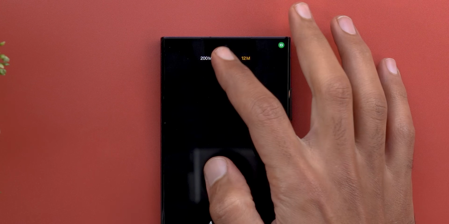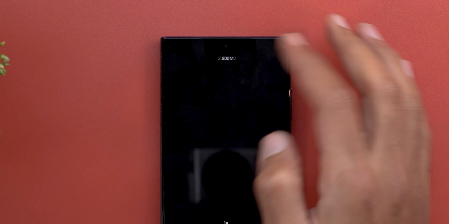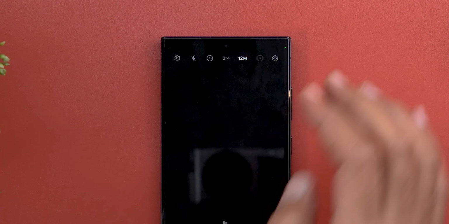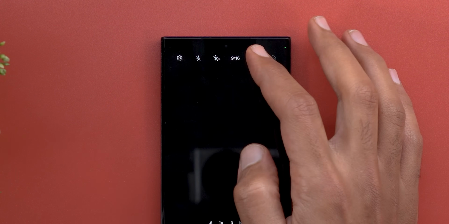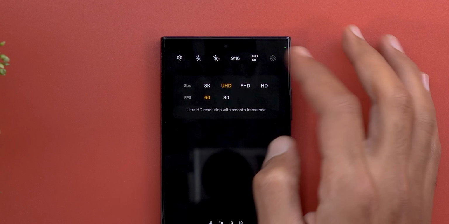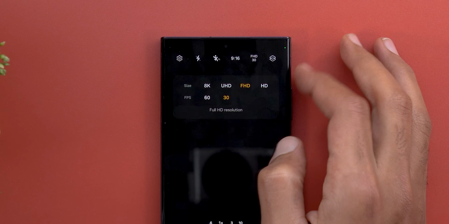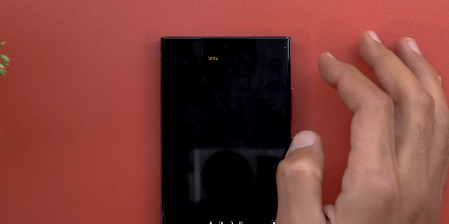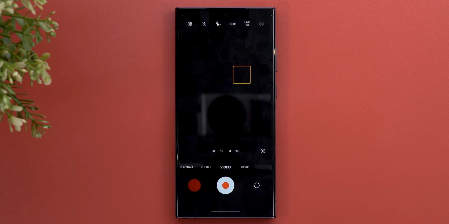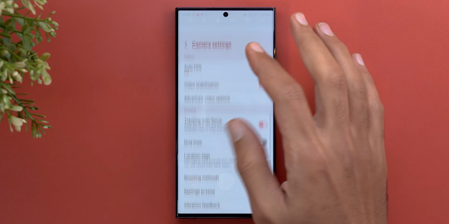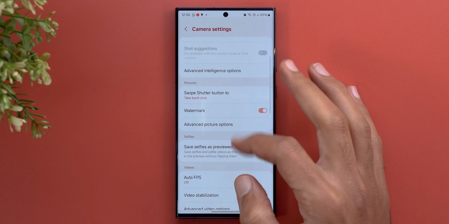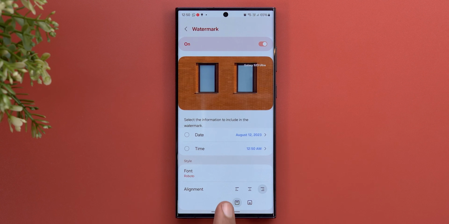The first thing is the ability to change the photo resolution from this quick toggle at the top. Secondly, you can do the same for videos. You can also change the video resolution right away from this overlay menu, in addition to the aspect ratio. And when you go to the camera settings and then watermark, now you have more alignment options at the bottom, so you can place your watermark wherever you want.